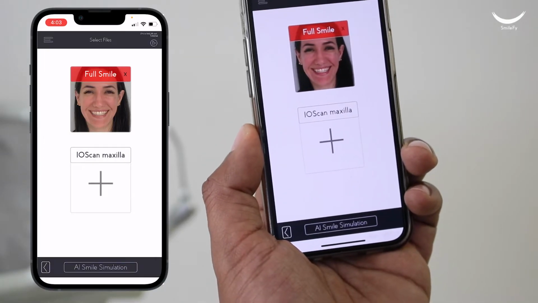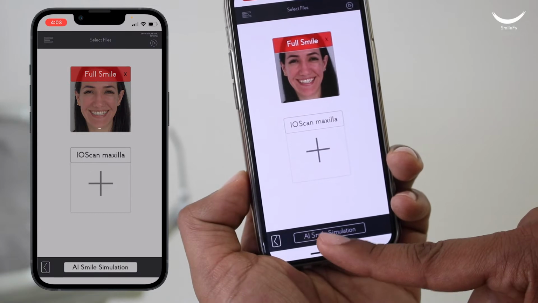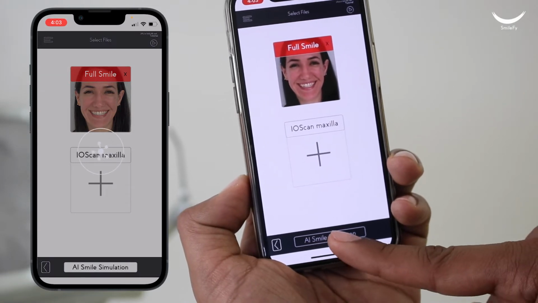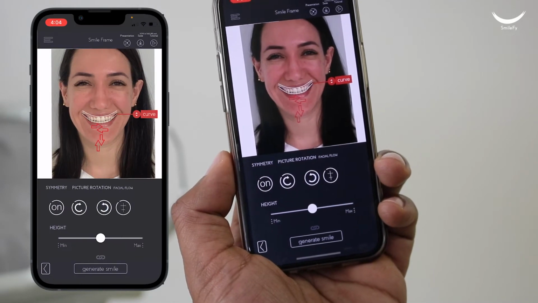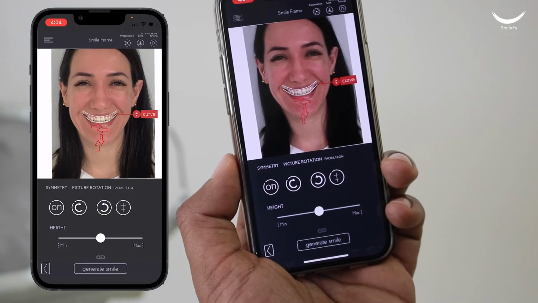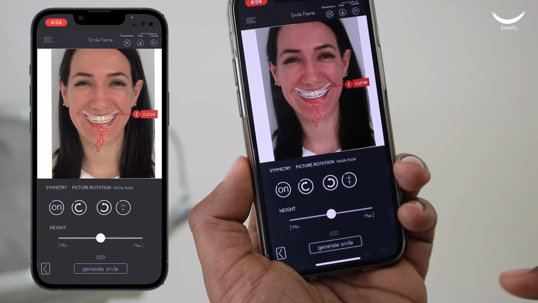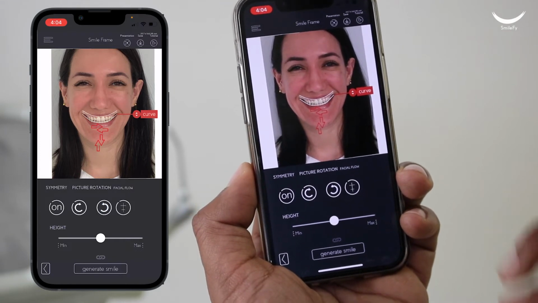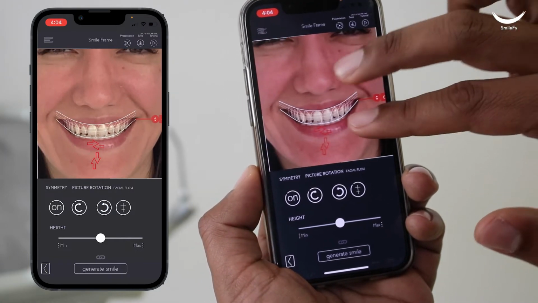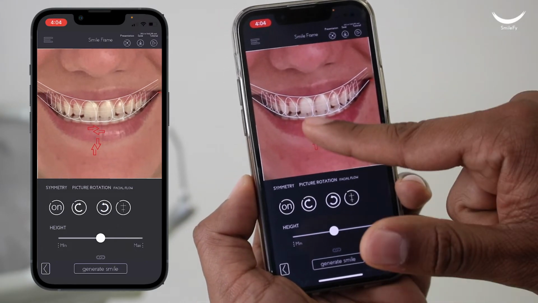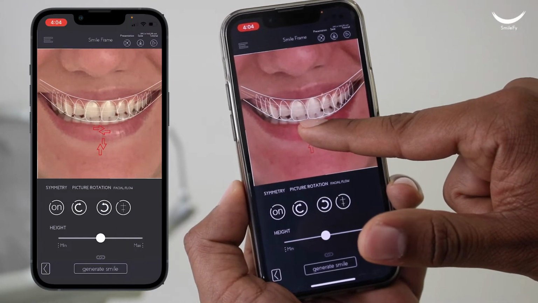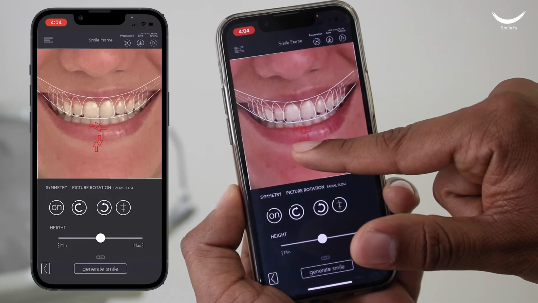Now that you have taken your picture, tap on AI Smile Simulation, which is here at the bottom of your screen. And all you have to do is to position the smile outline over the patient's existing teeth. In pinch mode, you can zoom in, and using these arrows here at the bottom, you can shift it to the left, right, up, and down.